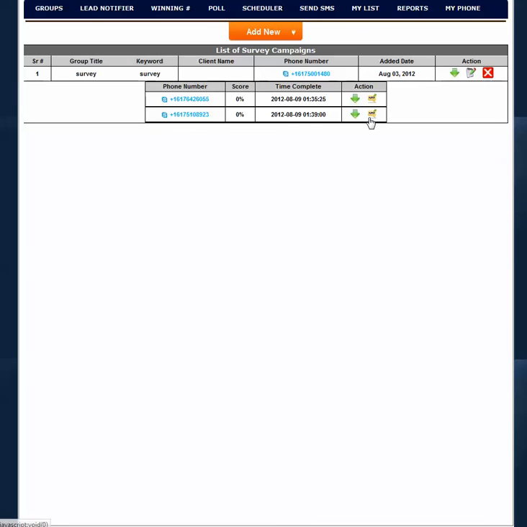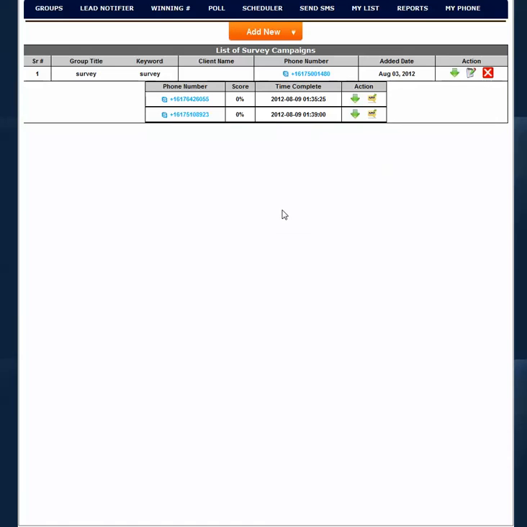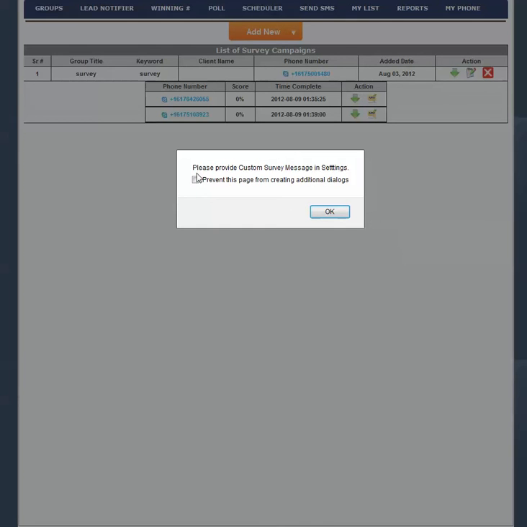Here is something really cool. I could actually, if I wanted to, send a message to this particular number, a customer, right now. Are you sure you want to send the message to this number? I'm going to say yes, okay? Now this says please provide custom survey message in the settings. And then it says prevent this page from creating additional dialogues. So example, let's assume you don't want the customer to respond to this, and if they did, it's not going to be pushed anywhere. But let's assume you did want to respond to this customer.